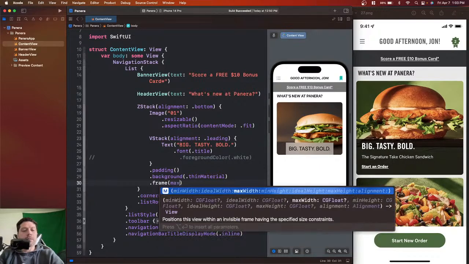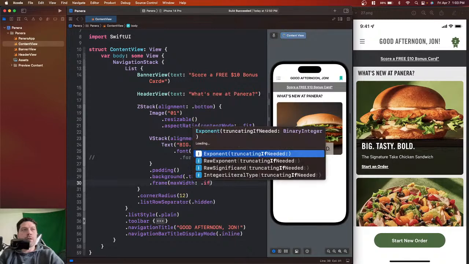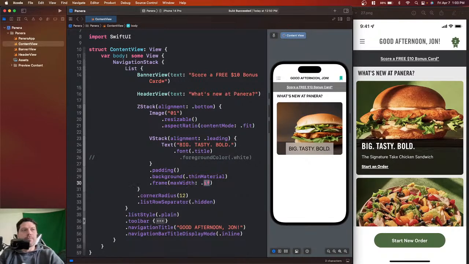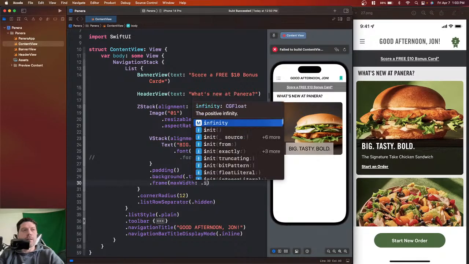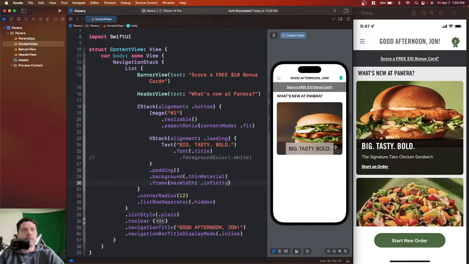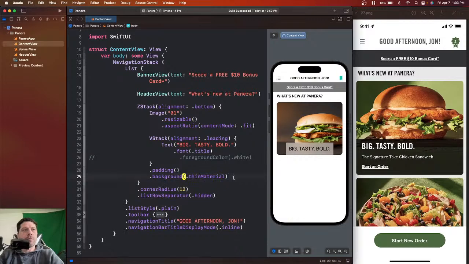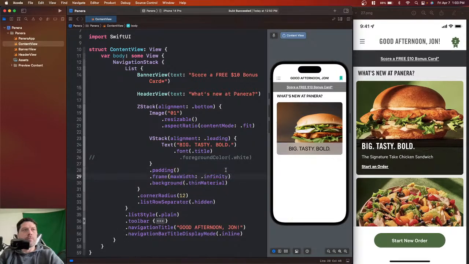So we're gonna go max width dot infinity. Dot infinity. All right. Option Command P. What did I do wrong? There we go. Boom. Yeah. That's looking like what I want.